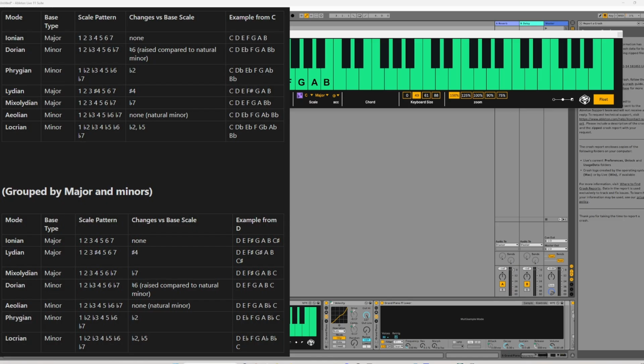How could you know the difference between major and minor? Well, a good thing to do is to know that Ionian is always going to be major, and Aeolian is always going to be minor, because they're the major scale and the minor scale. Lydian and Mixolydian are major scales, their base type is major, and then all the other scales are minor scales. So it's quite an easy way to remember them. If it has Lydian or Mixolydian, then it's major. Any of the others, outside of Ionian of course, is minor.